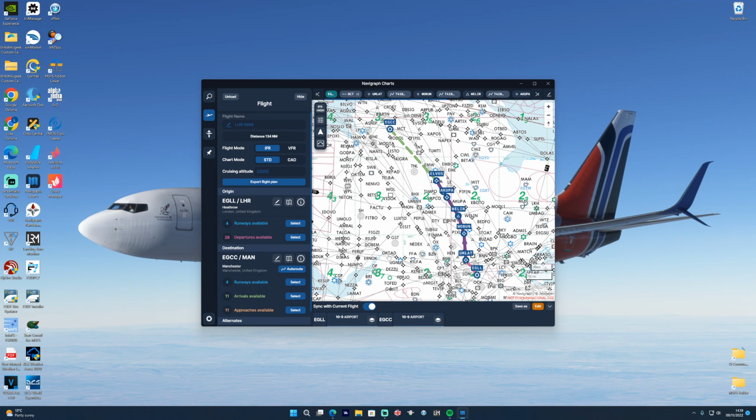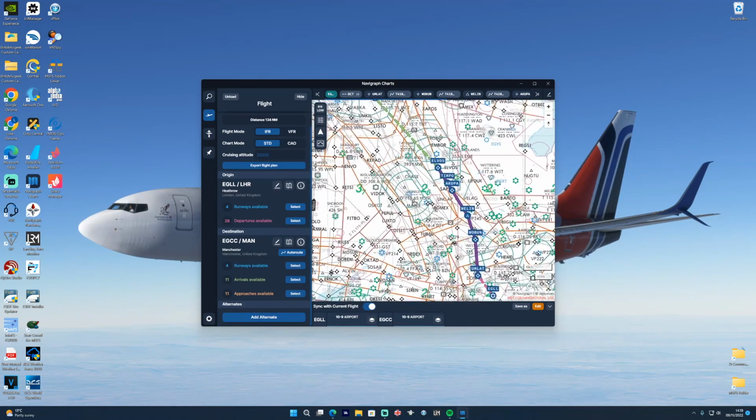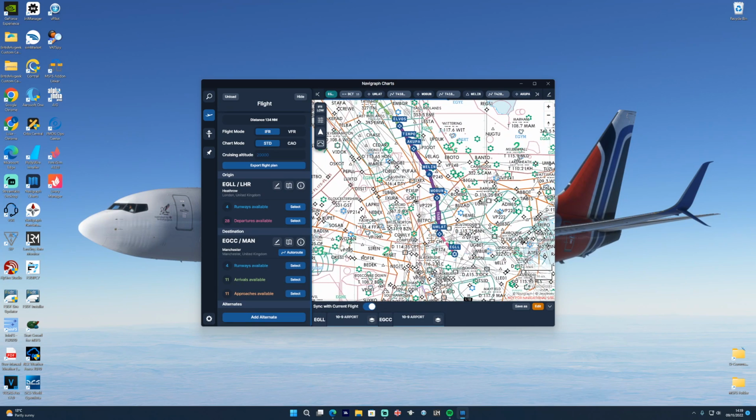That's our routing: Umlaut, Woburn, Welin, Akupa, Elvos. We can change the charts to IFR low to give us a bit more of an idea of what that looks like on the charted area of the map. And we can then go ahead and look at things like the different runways that are available.